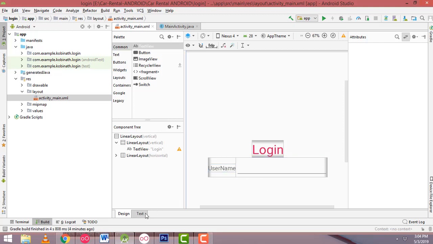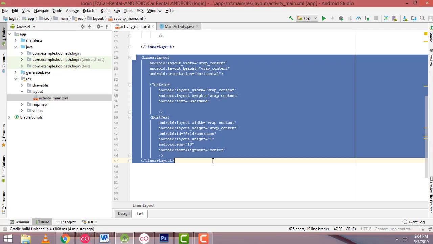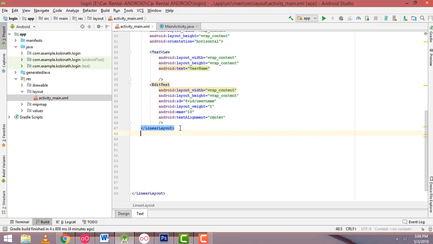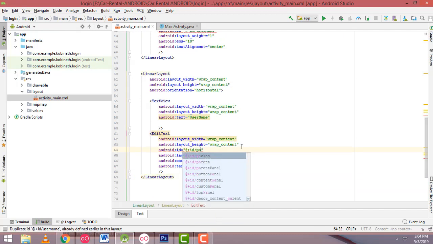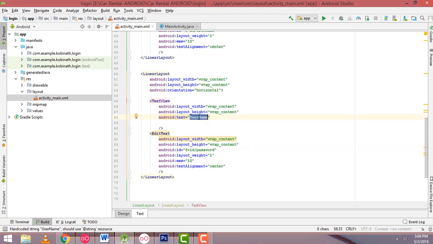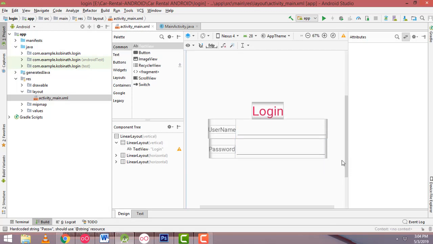Now the same thing I am going to copy, Ctrl+C to copy this one, and Ctrl+V to paste below. Here we have to change the things to password. This one, android:text should be Password. Go to design and check. This username and password, perfect.